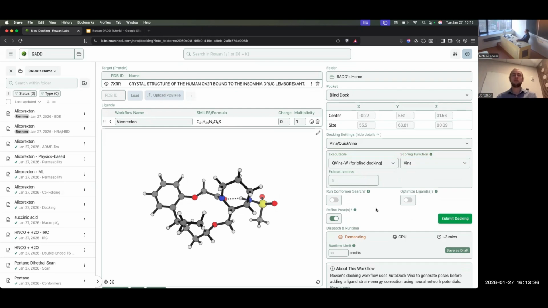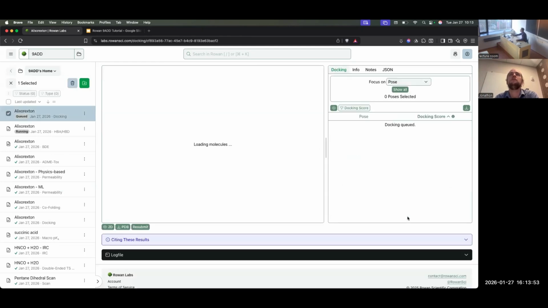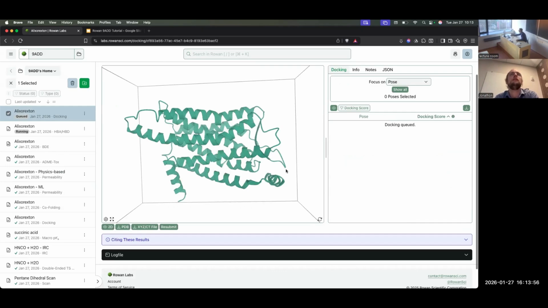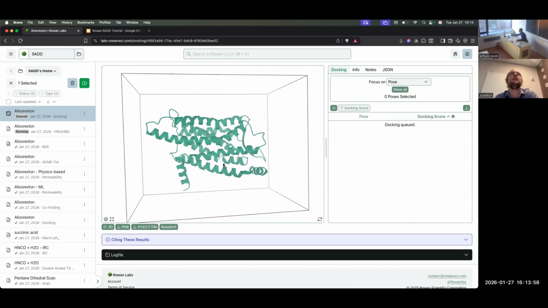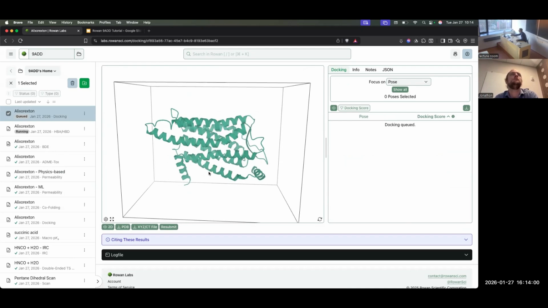You are correct. It doesn't do a great job. This is why you would need to redock from blind docking. Yeah, right. So here, blind docking, you don't need to put your grid box down. It just goes against the whole thing. And so you can see here we have visually just the boxes around the entire protein.